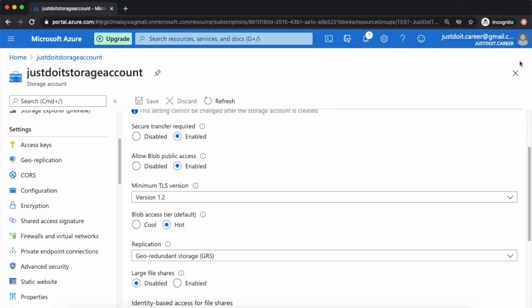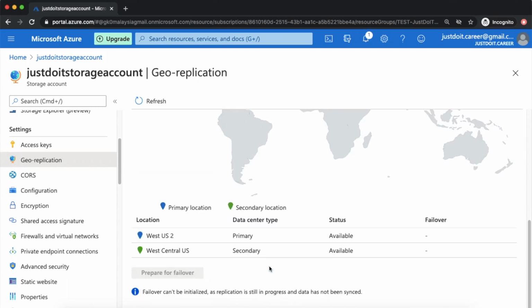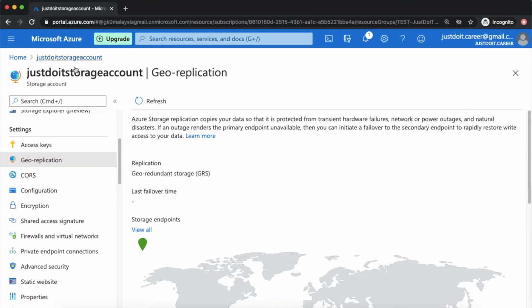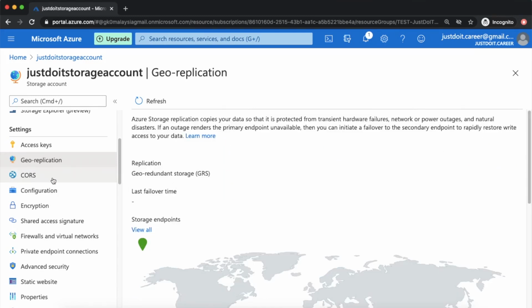Okay, it's successfully done. So I can go ahead to geo replication again, and it's changed to geo redundant storage now. So you can check what all data centers are available there. Earlier it was only one data center, which was West US2. Now West Central US is added as a secondary data center. So whatever data you are putting into this storage account, it will be replicated to another geographically separated data center, which is in West Central US. So this is how you can have a replication of your data.